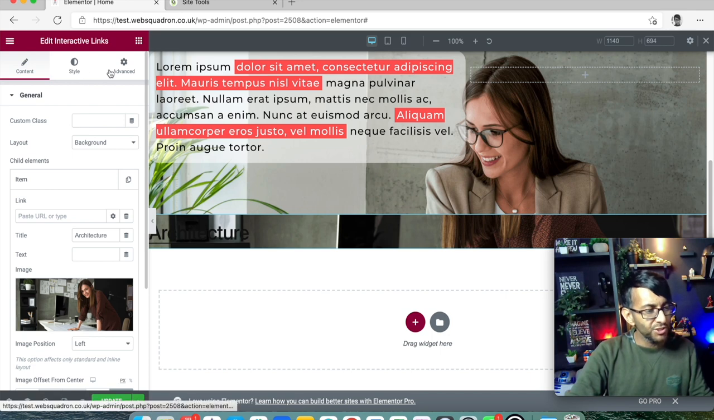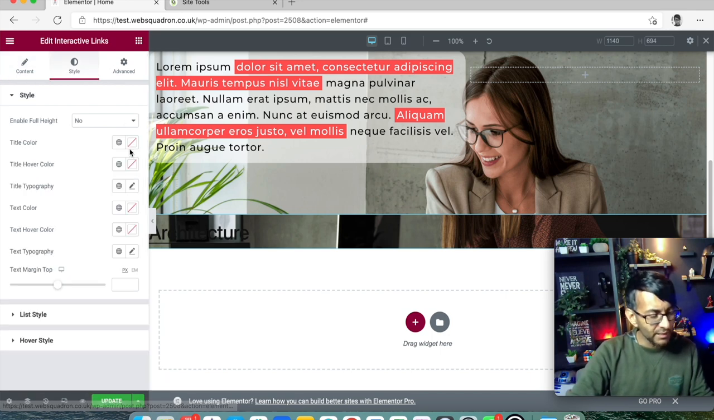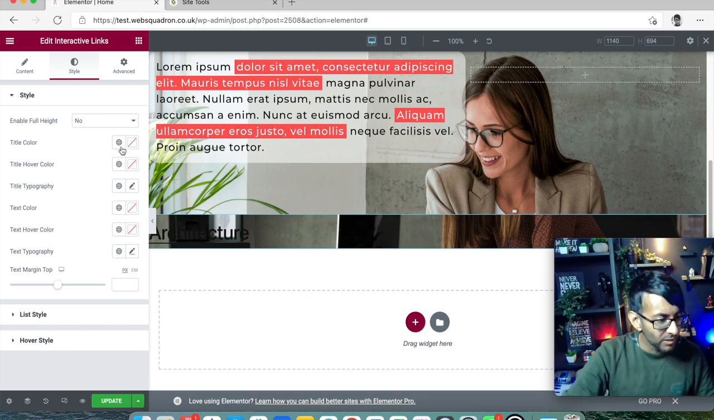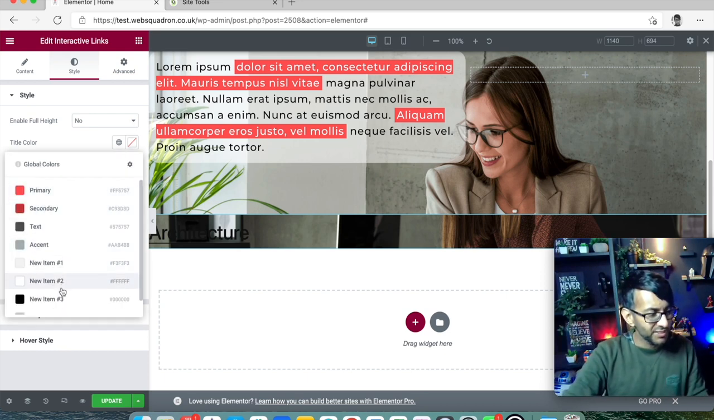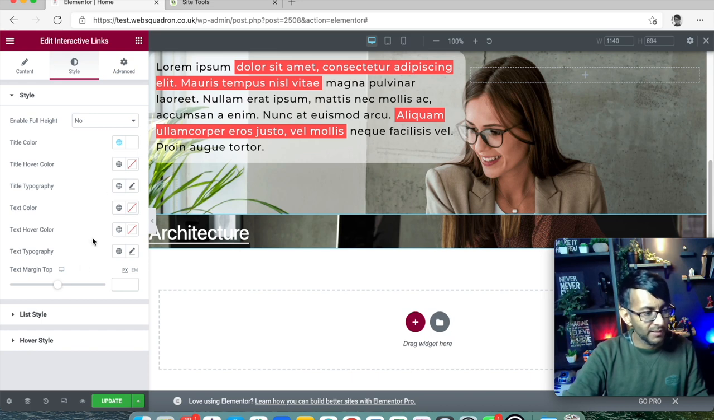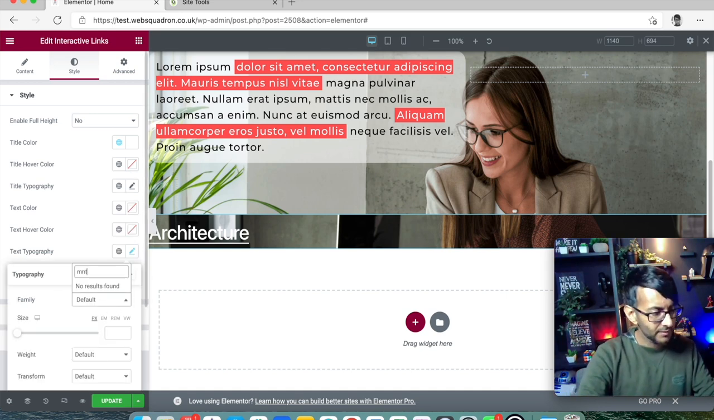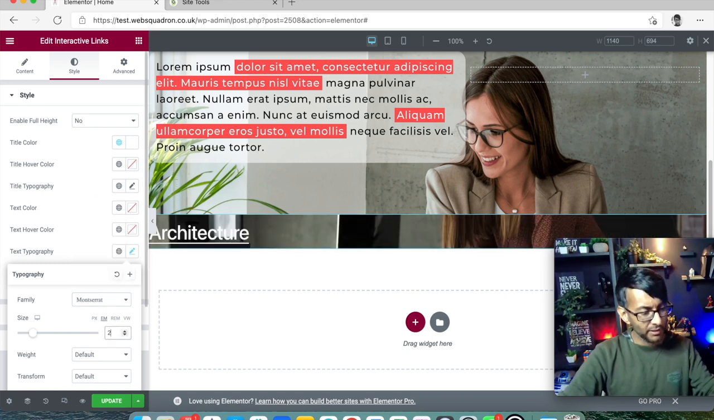But if I go to style, this is where we can start to mess around with the styling and how the content's gonna look. So the first thing I'm gonna do is I'm gonna set this title to be black like that. And I'm going to, the typography, I'm going to do as Montserrat again. Montserrat. Okay, and I'm going to do EM and I'm going to go for a 2.